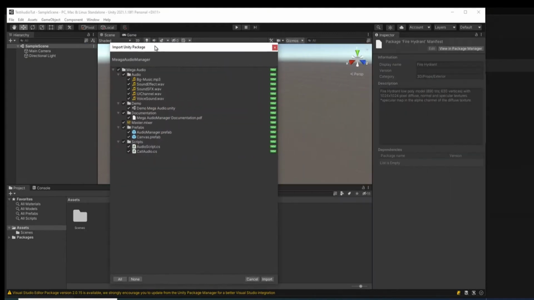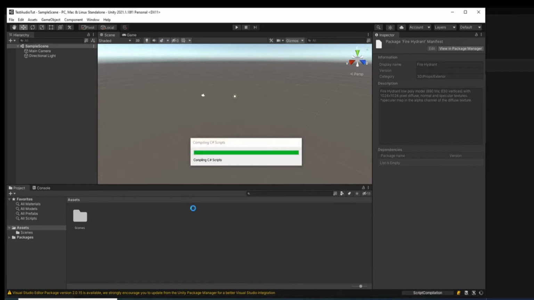So we can have a look at the window here. It's pretty simple. It's got the parent folder, all the audio demo bits, documentation, mixes, a couple of prefabs and two scripts. So you want to import them all and go import. So we just wait for that to happen. Shouldn't be too long.